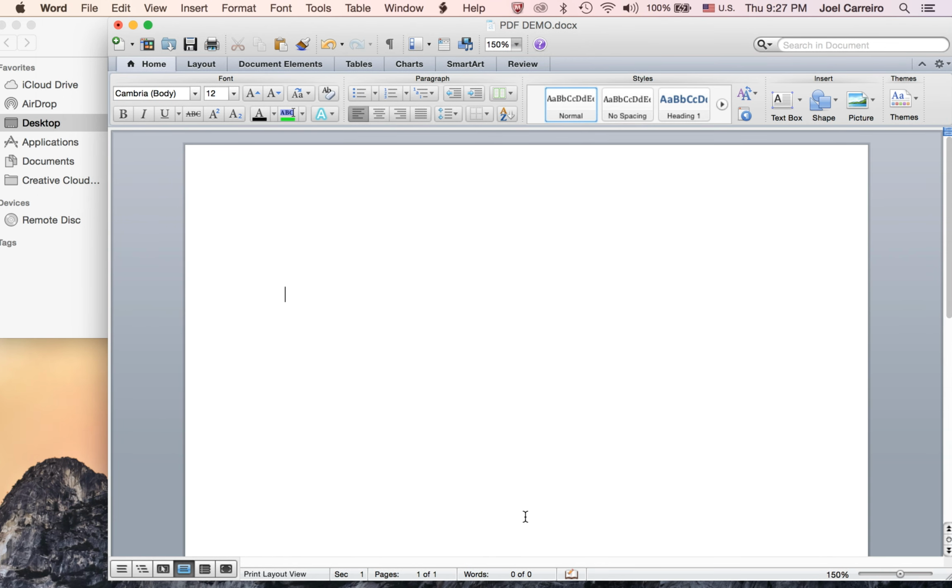Once you have it open, some of you might notice that my version is different from your version. This is an older version, so the interface might look different on your computer. But what we can do is pretty much the same.